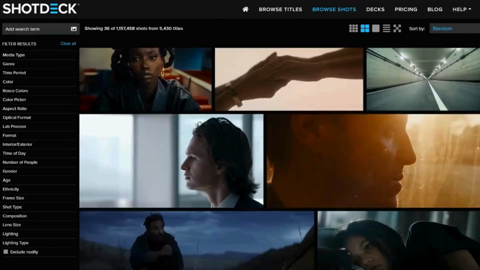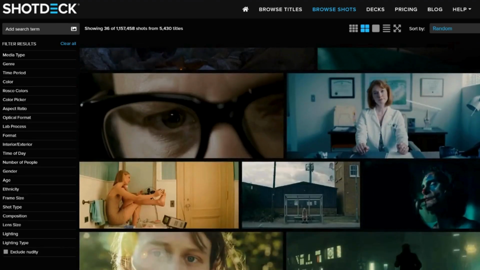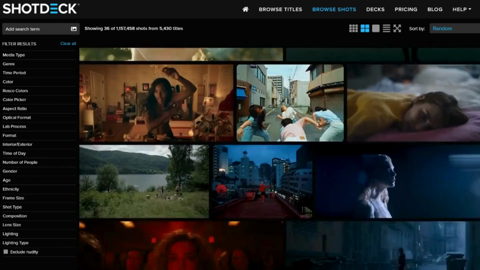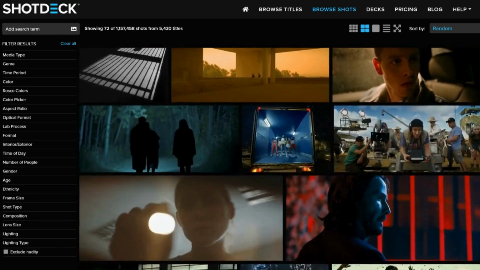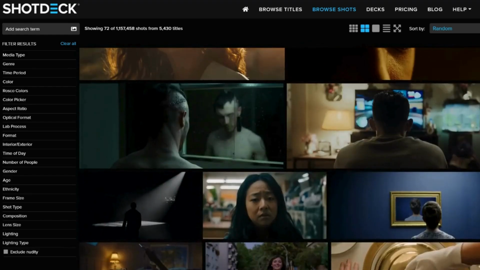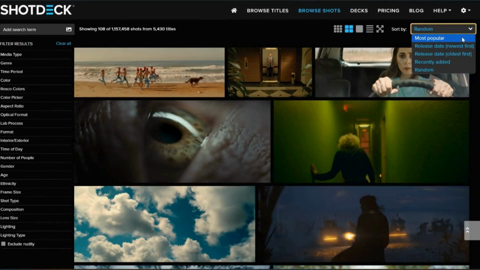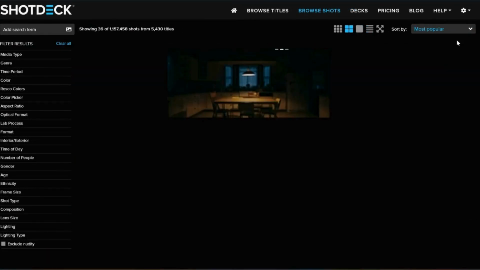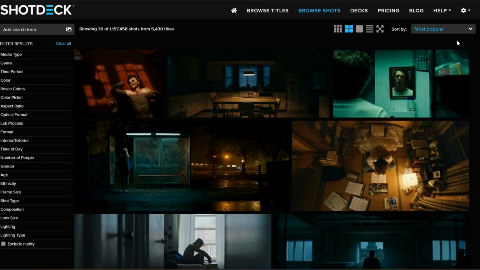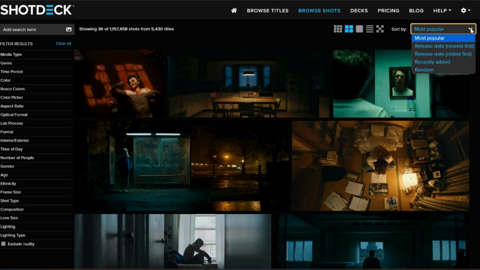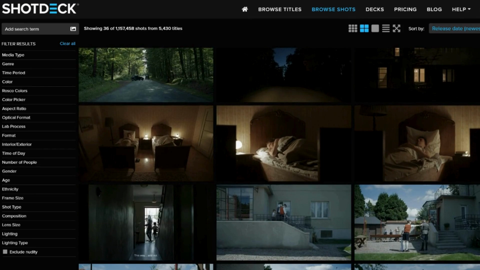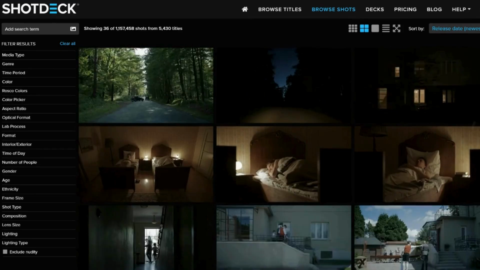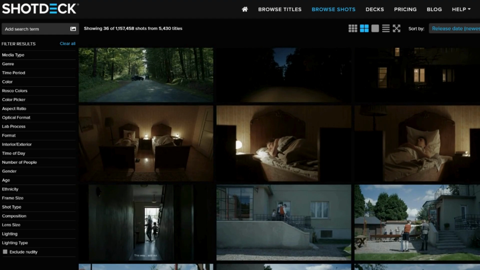Now I'm going to show you guys a different way to filter between the different shots that you're looking for while using ShotDeck. So you can filter or browse different shots by clicking on most popular, and this will show you all the most popular shots that are on ShotDeck currently. You can also select release date newer, and you can see all the newest shots that have been recently added or updated or are the newest on ShotDeck.